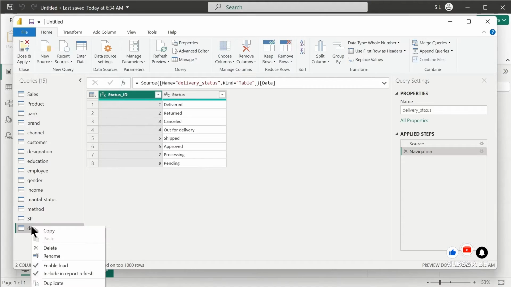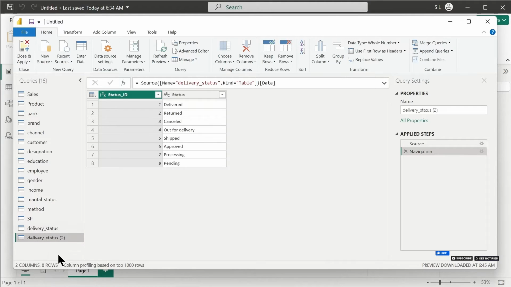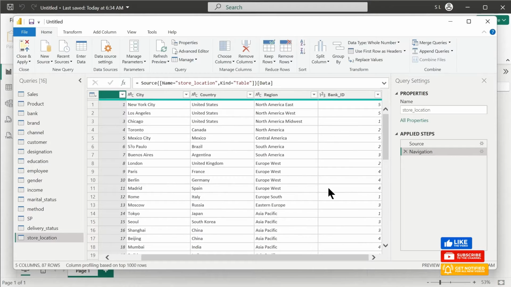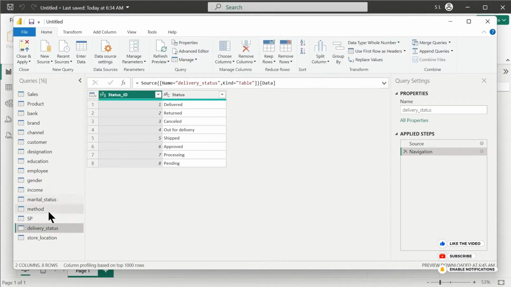So in the same way, we can make a duplicate of this table and call it store location. This is the other table that we failed to import previously. So again, let's change this delivery status to store location and click on the OK button. So this table has been imported as well. So now we have all the tables.